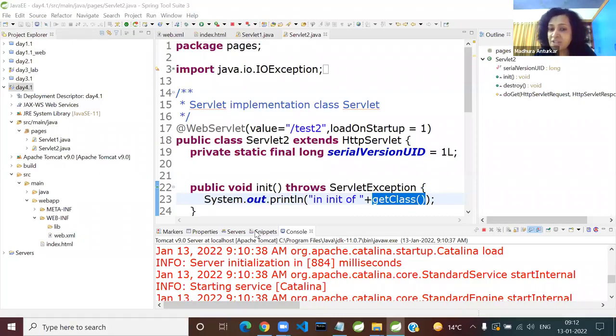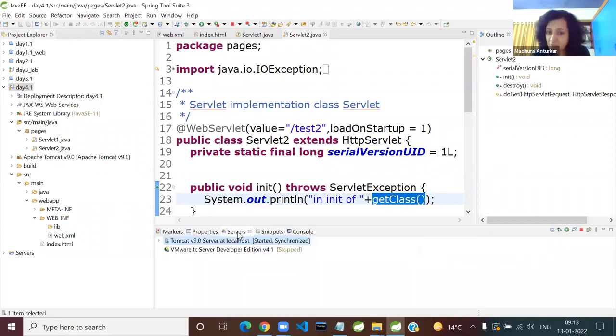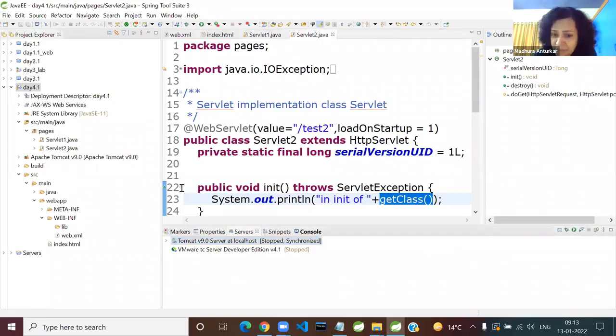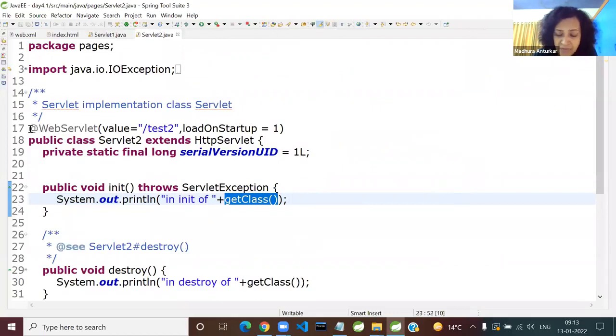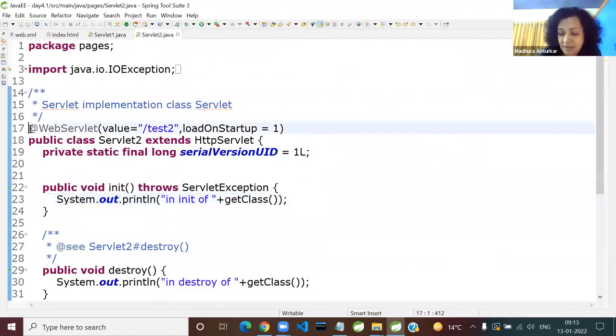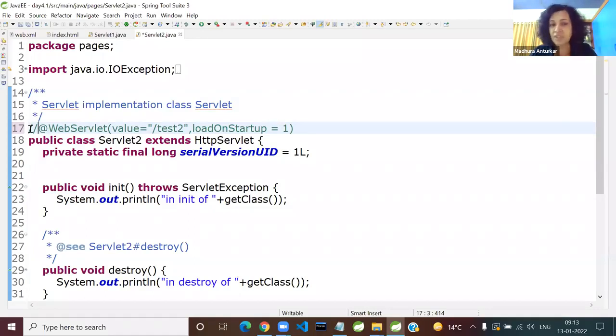So whenever you are making changes, please stop the server. I'm going to show you the same thing, but with XML. So stop the server, go to servlet 2 and comment it. Finally, it's your choice. I will say always use the annotation, but in case you want to do it without this, comment that. You can't have annotation and XML deployment both.